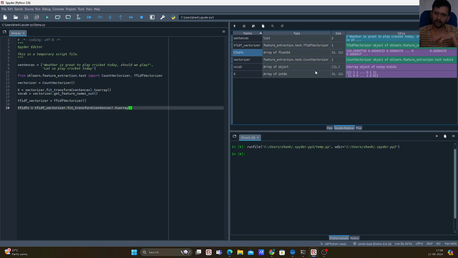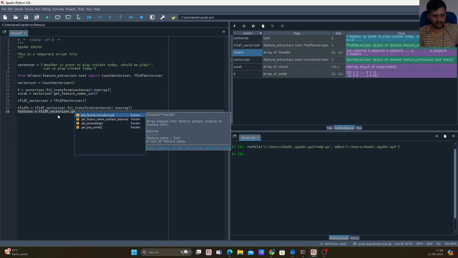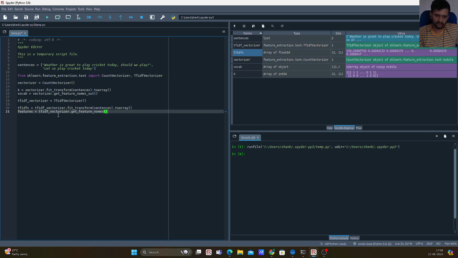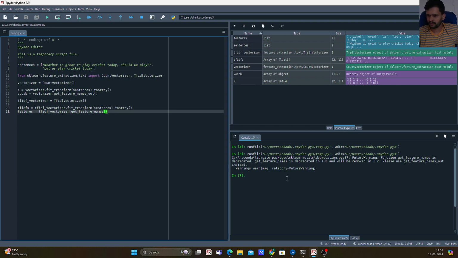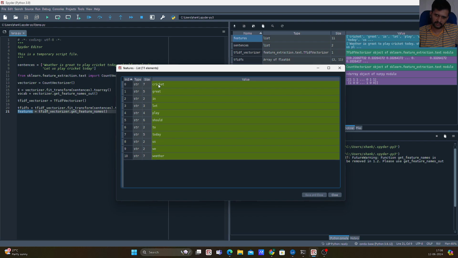Okay, so in order to understand this in a better way, let me show you something. So features. What are the features that the TF-IDF actually computed? What features has it considered, right? So feature names will be TF-IDF vectorizer dot, it's the same method, get feature names, right? Okay, and if I execute it, there is some warning on deprecated, so that's okay. For now, we will concentrate on the features. So you see, these are the features.